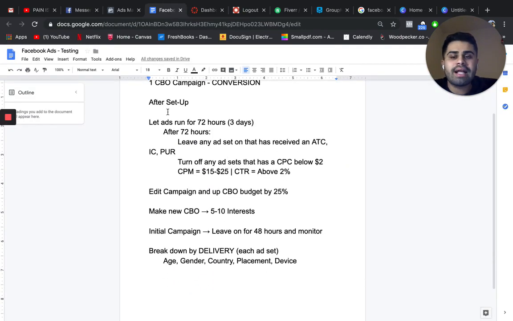So after you set your ads up, you want to let them run for 72 hours, 3 days at least, to be in the learning phase and properly optimize. Give it time, be patient, don't touch them. The metrics can increase, decrease, change, and whatnot. After 72 hours, you want to turn off ad sets or leave certain ad sets on. You want to leave on any ad set that has received an add to cart, initiate checkout, or purchase event. Right now any purchase is good. Any ROAS, any return on ad spend, is good because we're cold targeting.